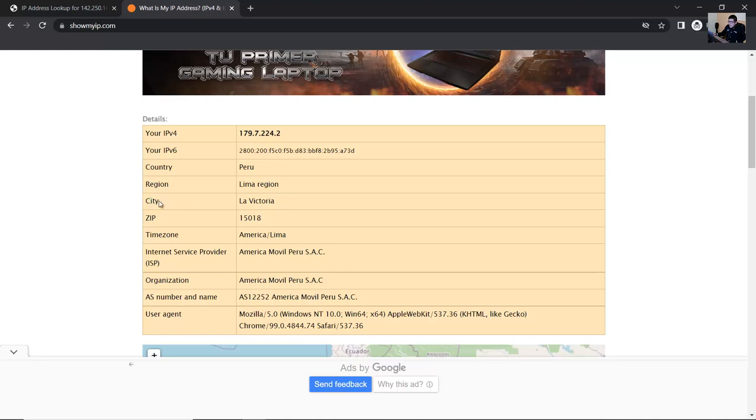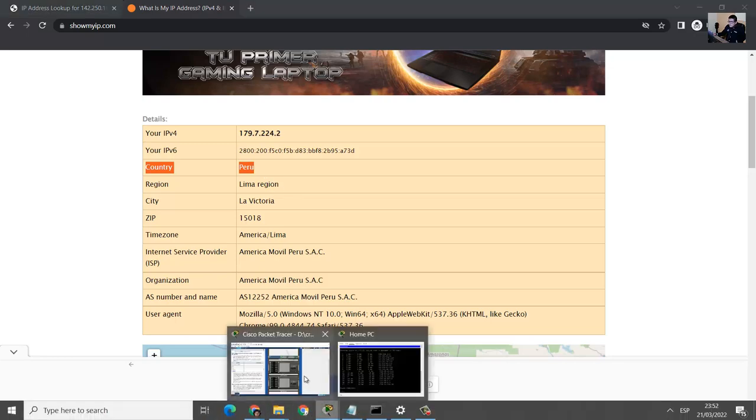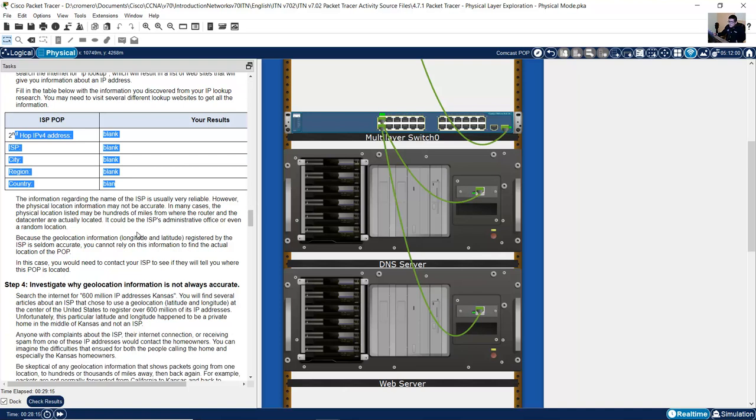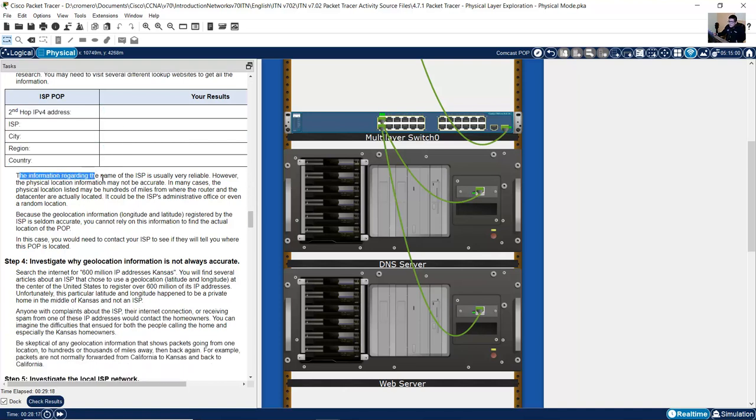City, La Victoria. This is not accurate, but it's close. And region, Lima. This is not accurate, but it's close. And country Peru. Okay, this is accurate. This is true. Okay, and you have all the information. The information regarding the name of the ISP is usually very reliable. However, the physical location information may not be accurate.